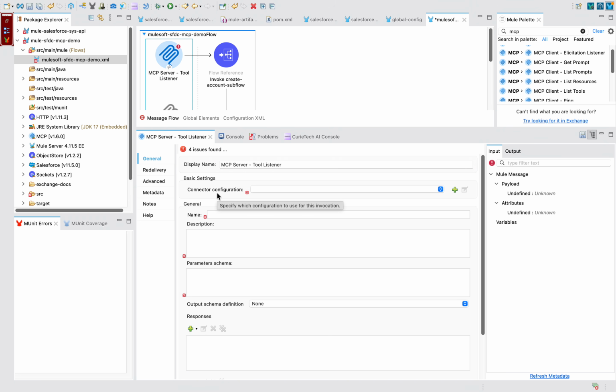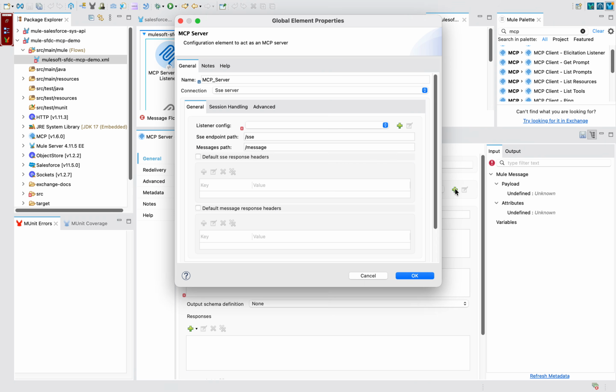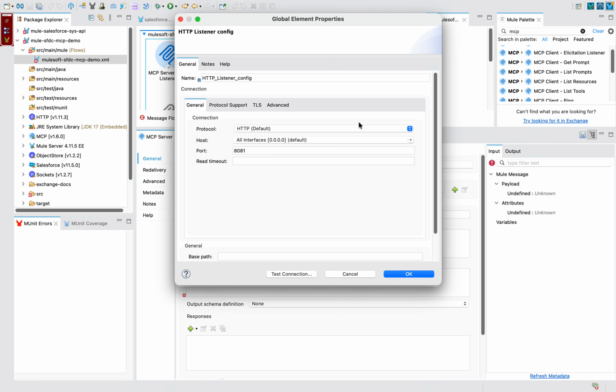The first thing is to configure a connector. I will click on this plus sign, but before that we also have to configure the HTTP listener. I will click plus and keep everything default. If you want HTTPS, you can configure your TLS context and everything else, but for the demo I will keep it HTTP and simply say OK.